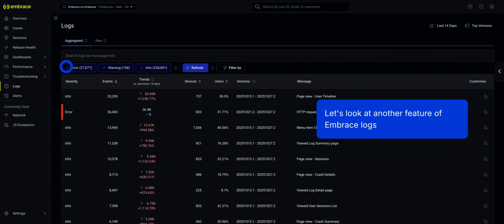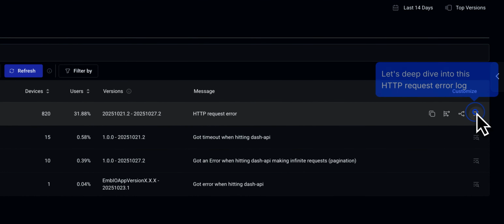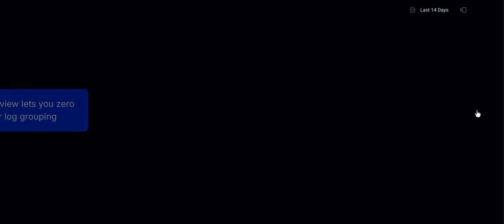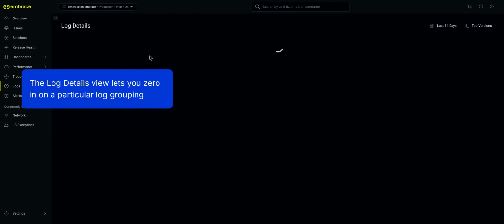Let's now take a look at another feature of Embrace Logs. We'll do that first by filtering for error logs. Now that we're viewing a list of only error logs, let's take a deep dive into one particular log grouping, this HTTP request error, by clicking on the magnifying glass icon. Clicking into this will bring us directly to the log details view for this grouping.